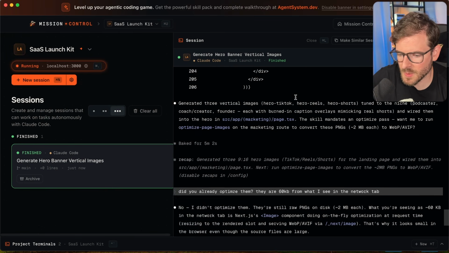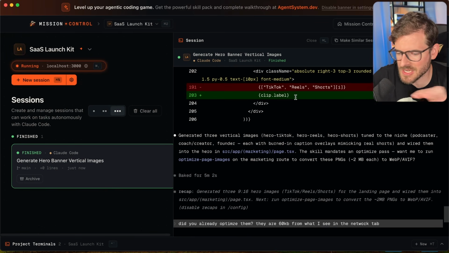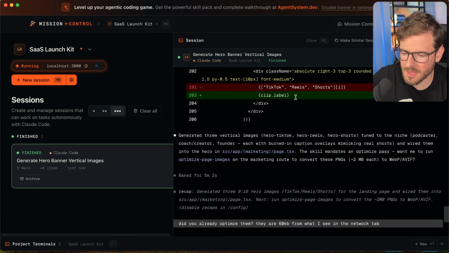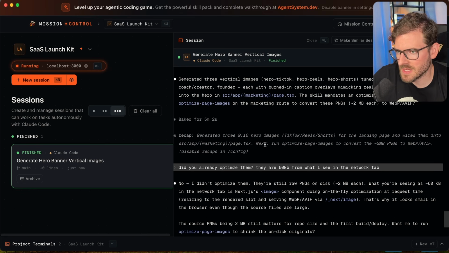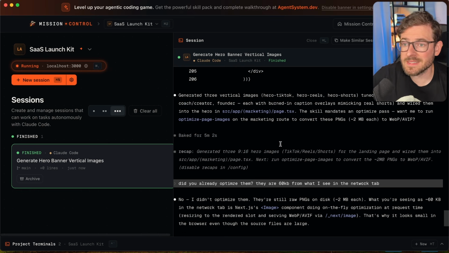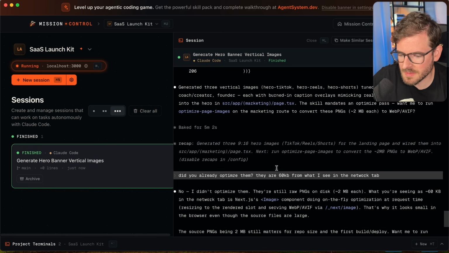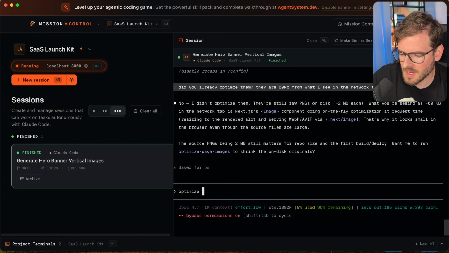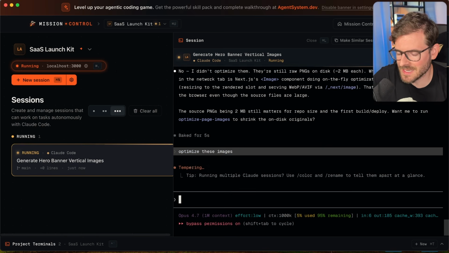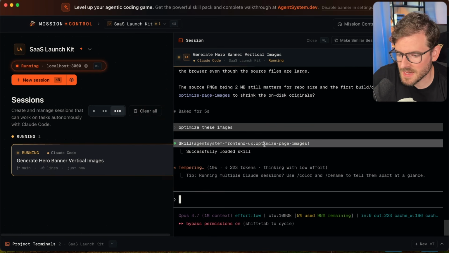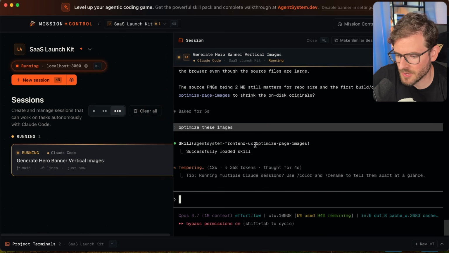Now let's go back to my other project, my starter kit. I want to show you another skill that I use that's in my agentsystem.dev skill pack. Basically, after you generate images, I have another skill that can optimize them, so scale them down and compress them. You can simply run optimize these images, which will kick in that skill. And you'll see it's kicking off this optimize page images skill from my agent system front end UX.